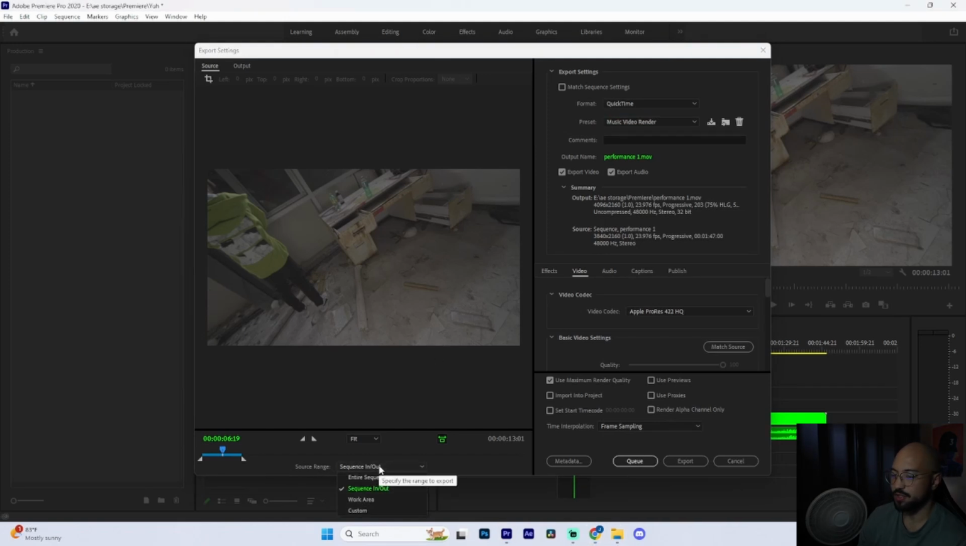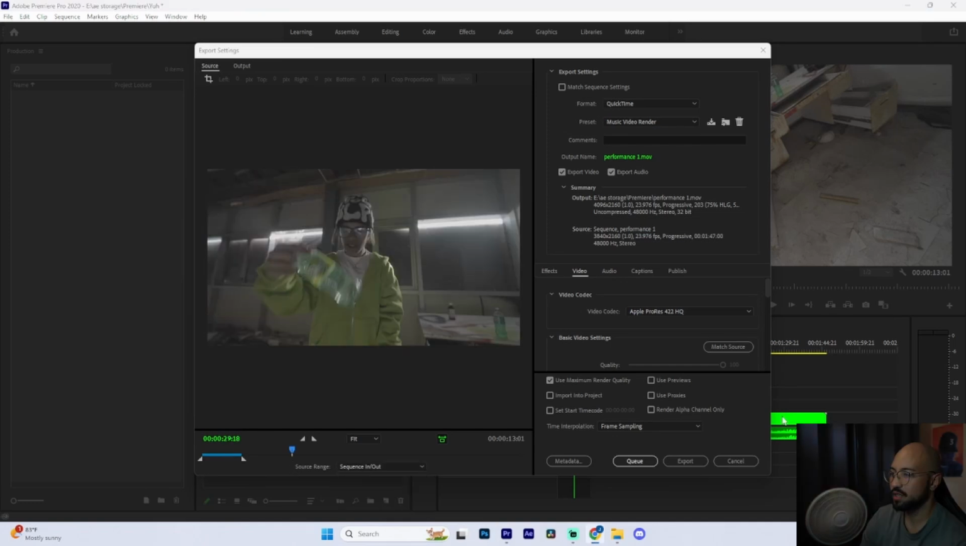One more thing I forgot to mention, guys, make sure you go over here to the source range and make sure it's selected on sequence in and out instead of the others. This is pretty much what I was explaining earlier to you guys with the I and O, the in and the out. Make sure you choose the source range to in and out so you don't render things you don't need to be rendering, and you can go ahead and export it once you have all that set up.